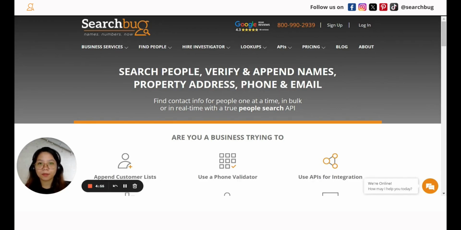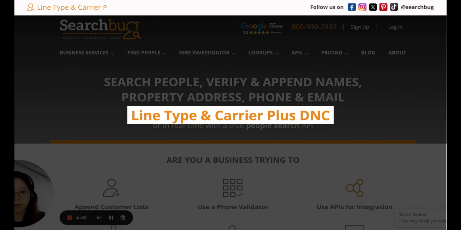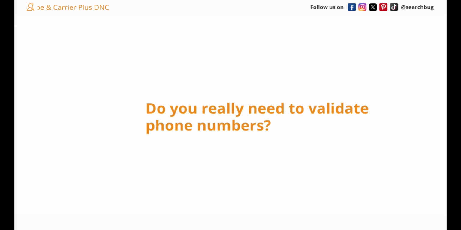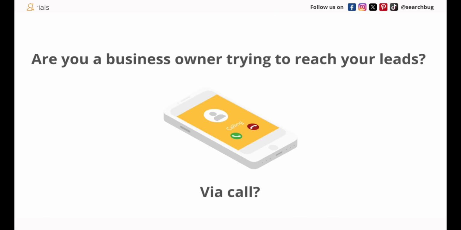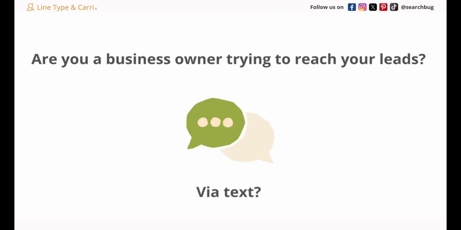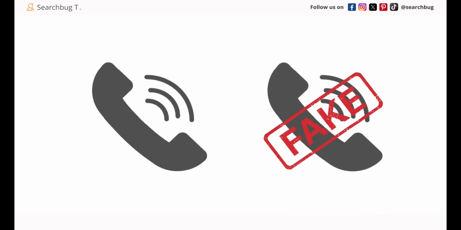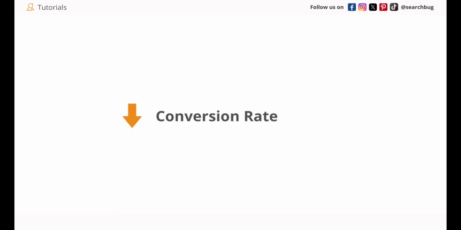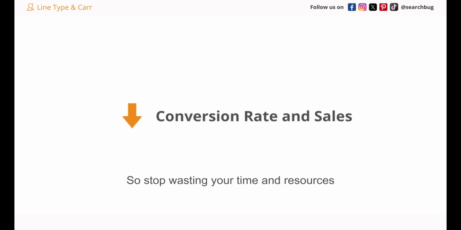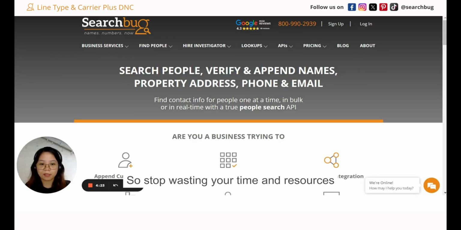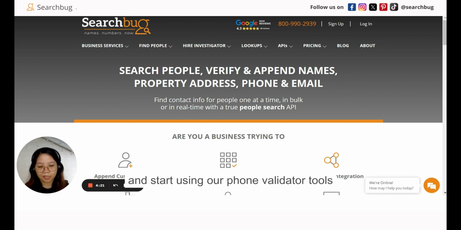Today's topic is about phone validator line type with DNC. But do you really need to validate phone numbers? The answer is yes. If you're a business owner and you're trying to reach your leads via call or text, it is important to validate phone numbers to filter out invalid and fake ones. Otherwise, most likely, it will lead to a low conversion rate and low sales. So stop wasting your time and resources and start using our phone validator tools.